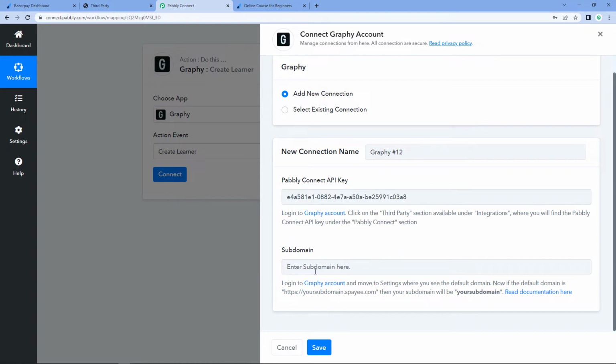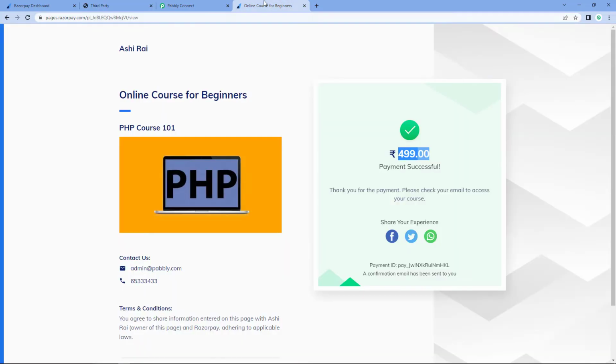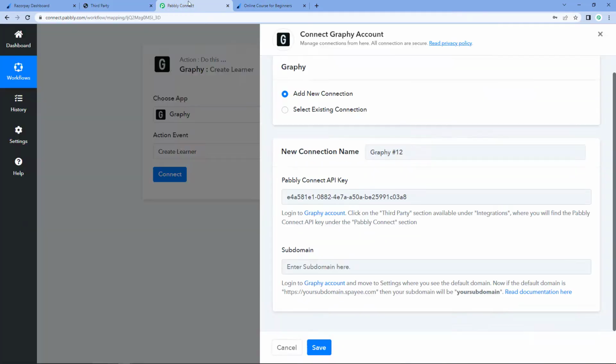Then after that, it is asking us for the subdomain. So to get the subdomain of your Graphy account, let's just get back to our Graphy account and here in the URL section, you will find the subdomain over here. So after the / and before .sp, or before .graphy, this will be the subdomain of your Graphy account. Just copy this subdomain from here, go back to Pabbly Connect and paste it over here.